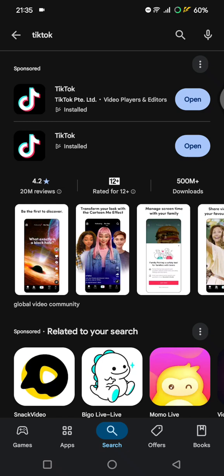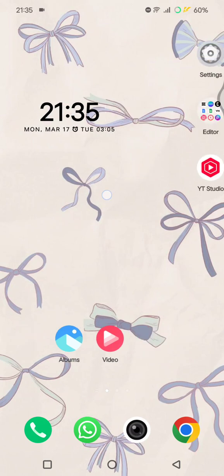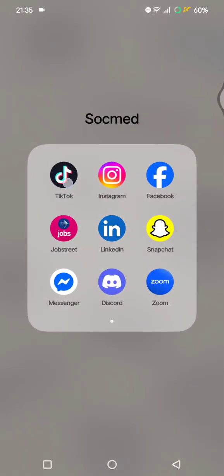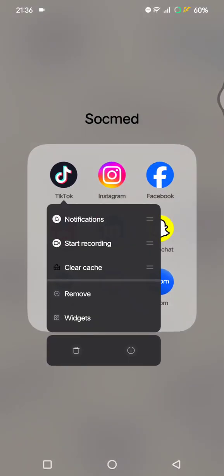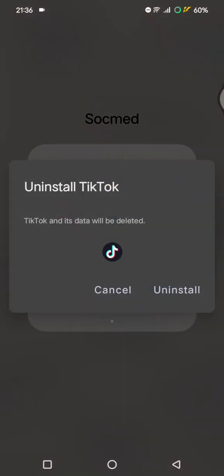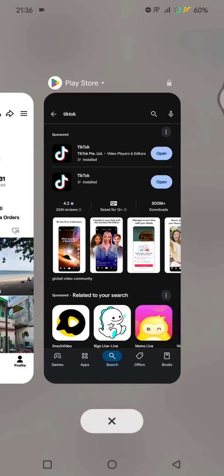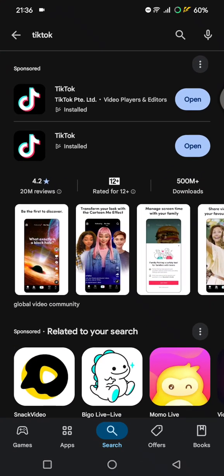The third one, you can try to reinstall the TikTok app. So if updating doesn't work, you can try reinstalling TikTok to refresh all the features. So you can just uninstall the TikTok app first from your device. Just long press on it and tap on uninstall. And here, click on uninstall to confirm. After that, you can open the Play Store again and then reinstall the TikTok app. And this will clear the glitches and restore missing features.